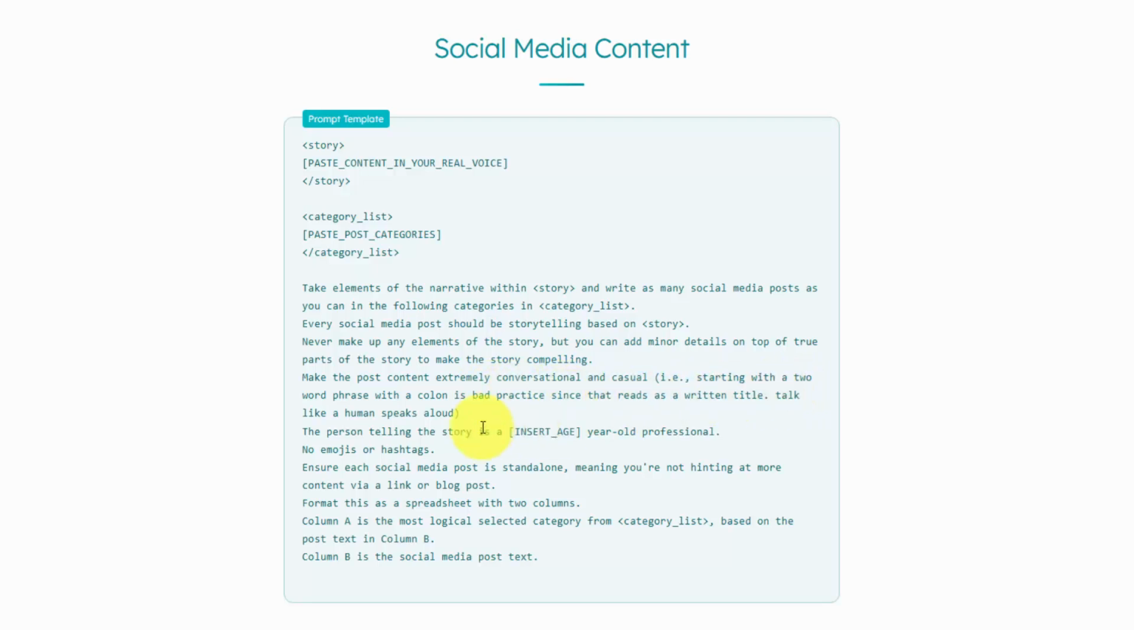So I'm saying talk like a human speaks aloud. Here's another funny one. I mentioned here to put your age. The reason I did this is because the first time I tried to write some social media posts without this added to the prompt, it wrote it kind of like a teenager. So I wanted to make sure that it was in the right tone based on whatever social content I'm trying to create. And then in terms of the formatting, I'm asking for a spreadsheet format with 2 columns.